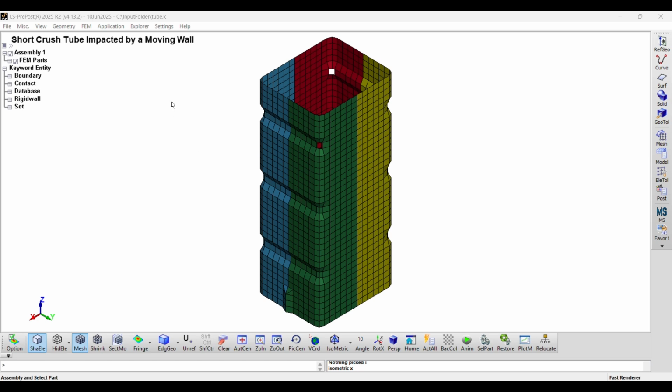In this video we're going to look at a very simple but very useful crash simulation example, which is a short crash tube impacted by a moving rigid wall. This is a very good first example because it includes many important LS-DYNA concepts. We're talking about material definition, shell elements, contact, boundary conditions, and a moving rigid wall, and in addition, of course, the output databases. So by the end of this video you should be able to understand the basic structure of an LS-DYNA keyword file, and also understand what each main part of the model is doing.